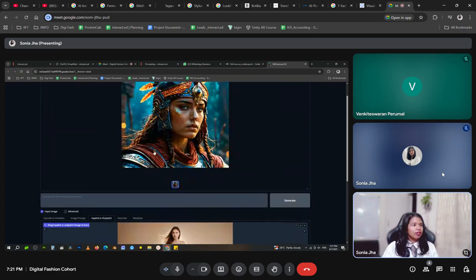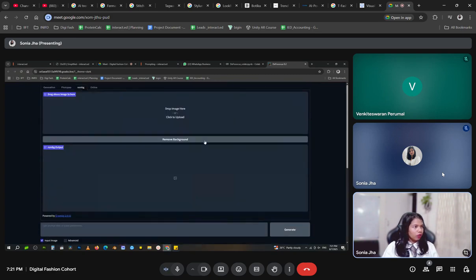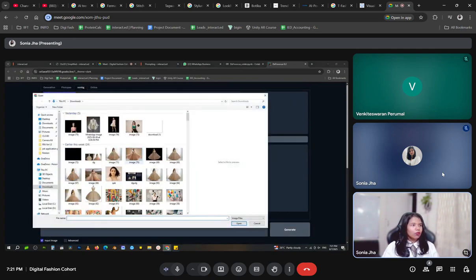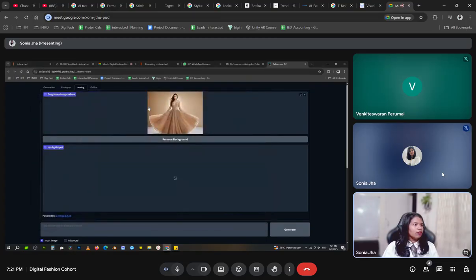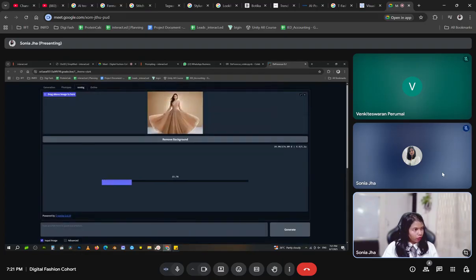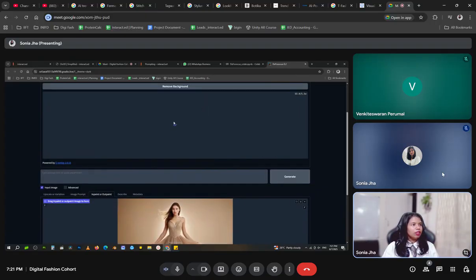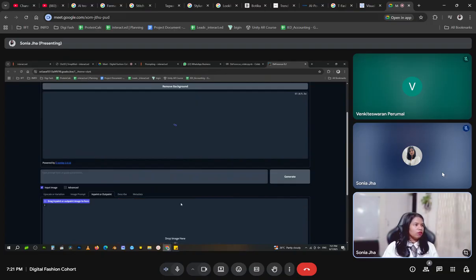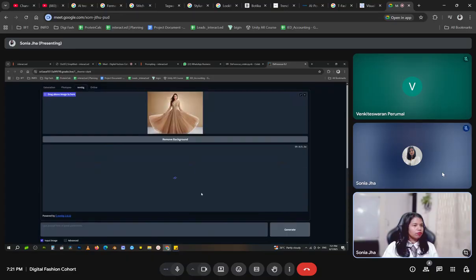Okay, so first we will go to background, remove background. We'll take one image and we will remove the background. That's always a good practice to do, as we had already discussed. Once remove background is done, we'll drag the garment to inpaint outpaint. We don't need this one, we need the one without the background.